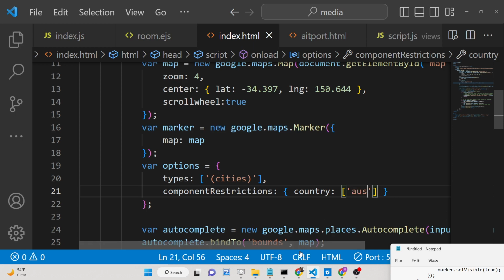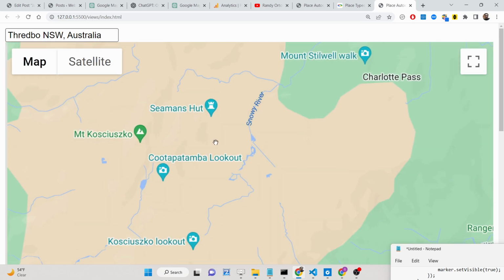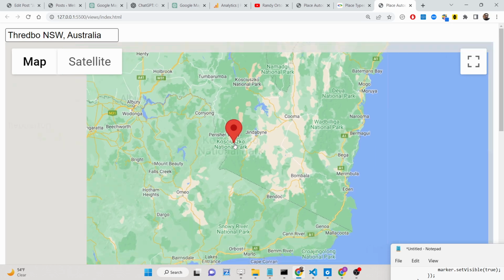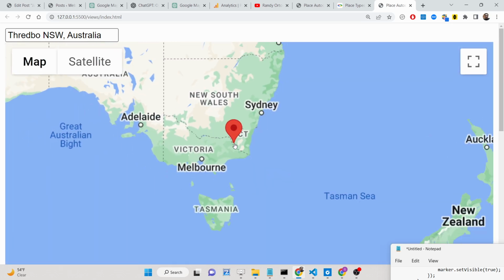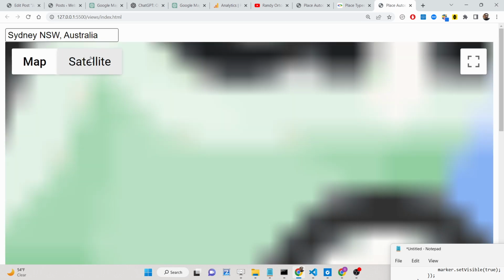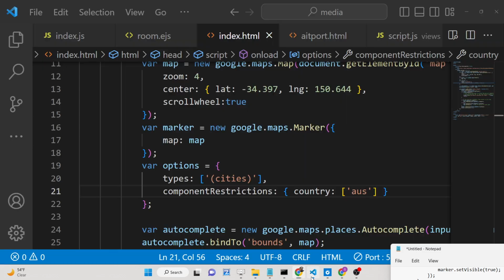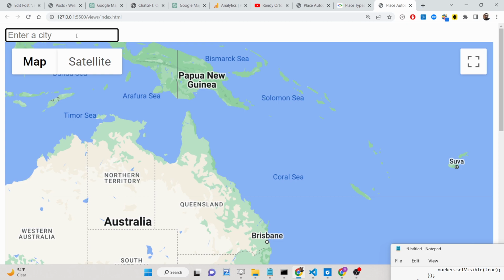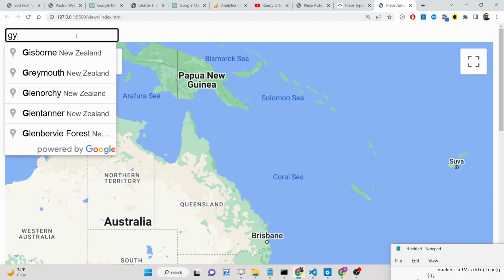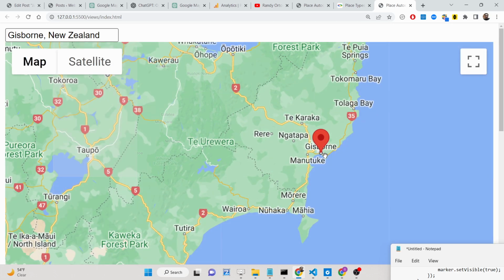Let's suppose I provide AUS, which is Australia here. Now if I type T, you will see all the cities now start with Australia. If I select this, you will see it will place the marker. You can scroll to zoom in and zoom out inside your Google map here. Now if I select Sydney, you will see that it will place a pinpoint at the location that you selected. It's a very nice little application, guys. With the help of this, you will be able to make the custom autocomplete which you want. You will now see it will only show you the New Zealand one.